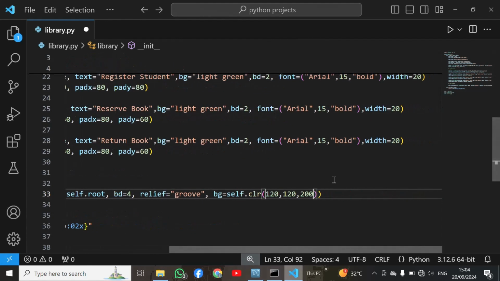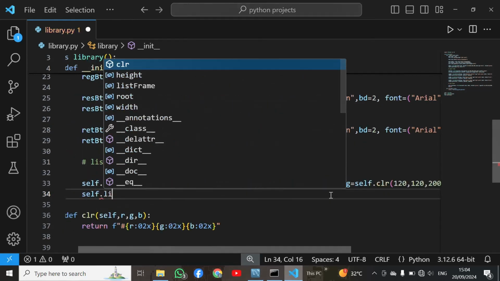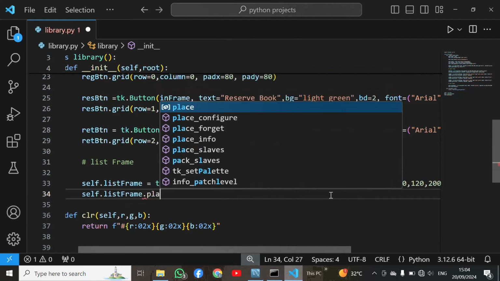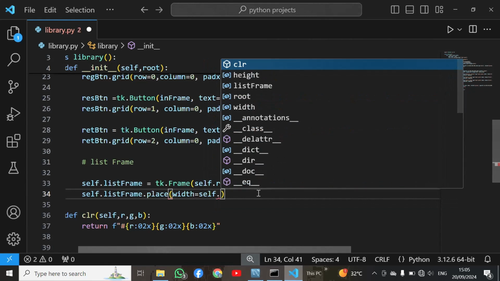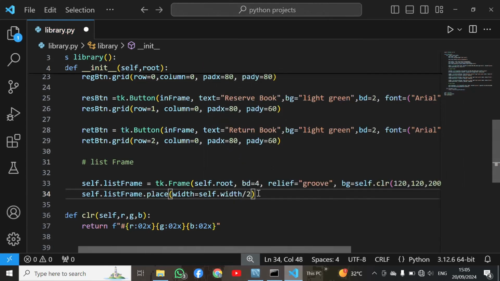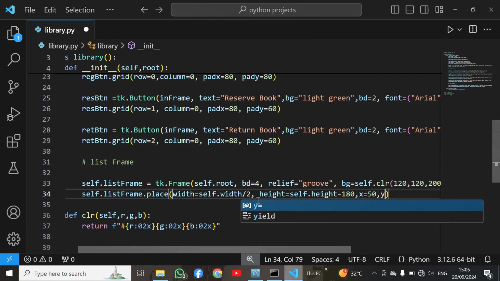Sorry, but first I have to set its position. Okay, self dot list frame dot place. Now I have to place it. Okay, first I have to set its width. Now I have to set width half of total width of our screen. So here I will use self dot width, and I will divide it by 2 to get half size of our screen. Then here I will use height and self dot height. I will decrease 180 pixels from total height of our screen, and then here I have to use X for horizontal padding, and I will give value 50, and here I will use Y for vertical padding, and also here I will give value 100.